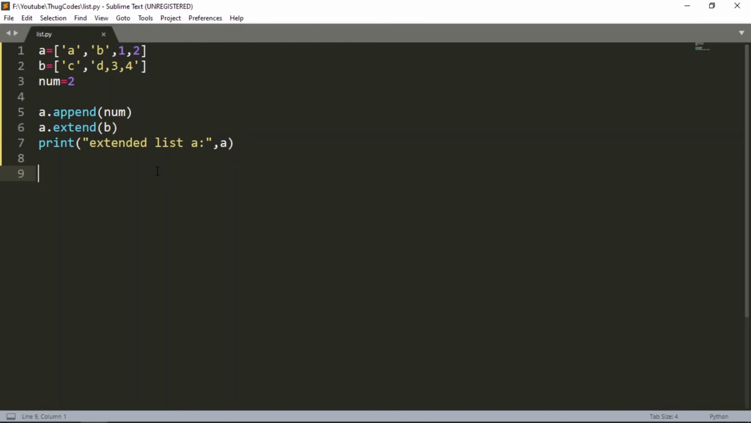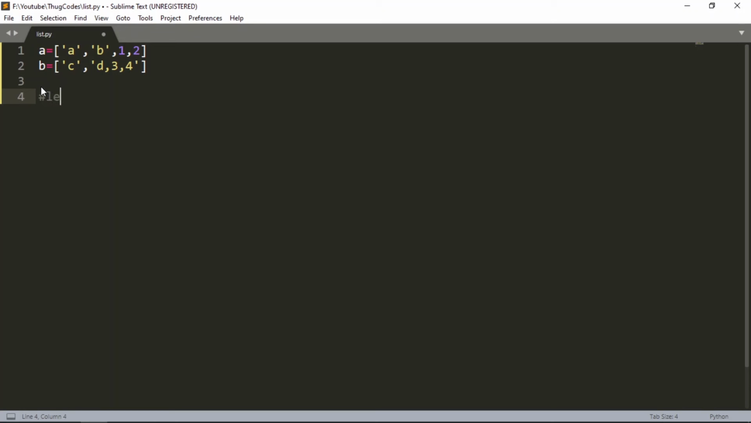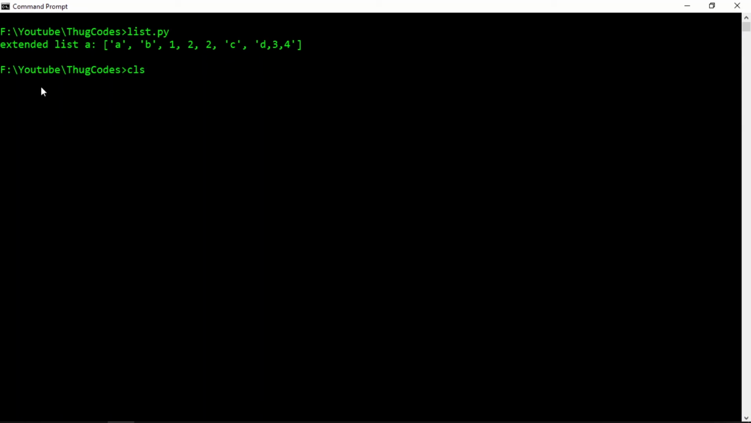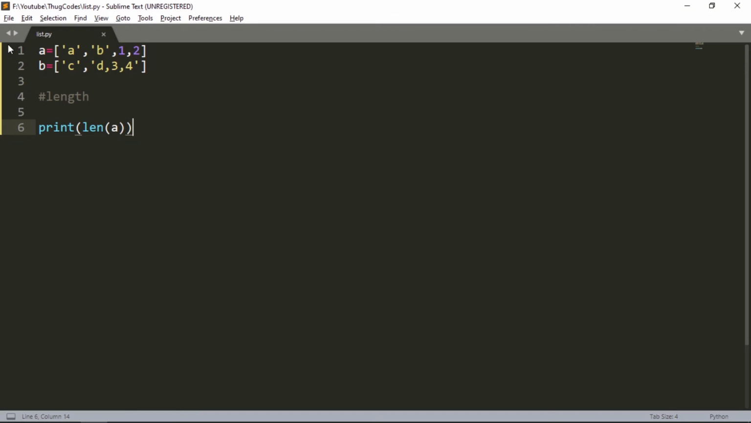So let's see a few functions of list. Like first we will see the length function, which we write by using len in Python, and we can check the length of the list. Print len A, and save the program and run this program. So length of the list A is 4 because it consists of the 4 elements 1, 2, 3, 4. So it simply gives us the length.